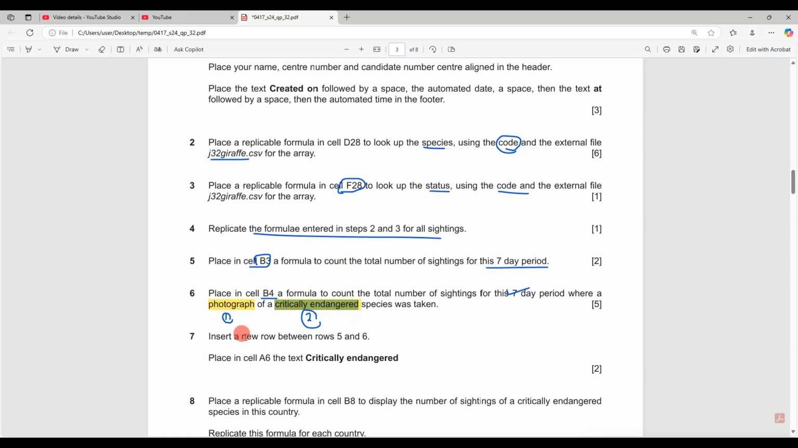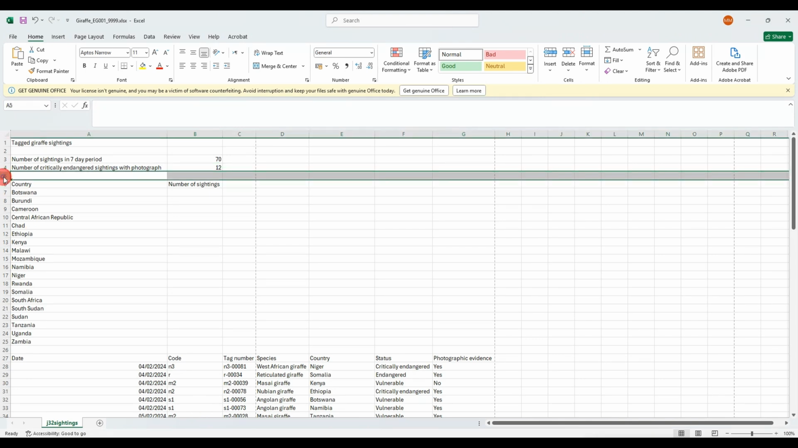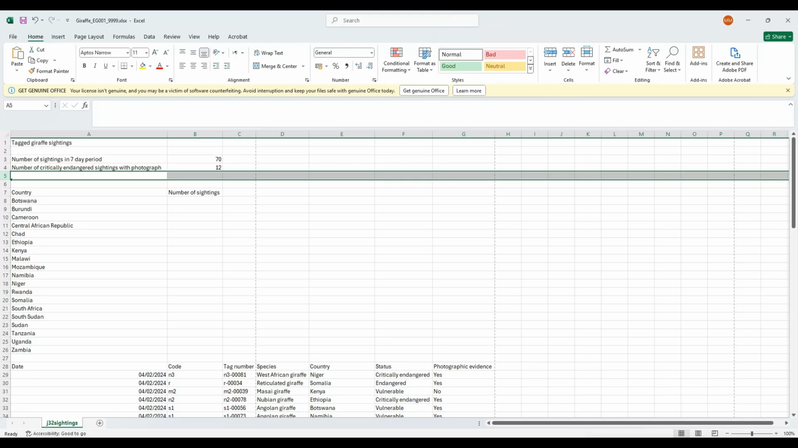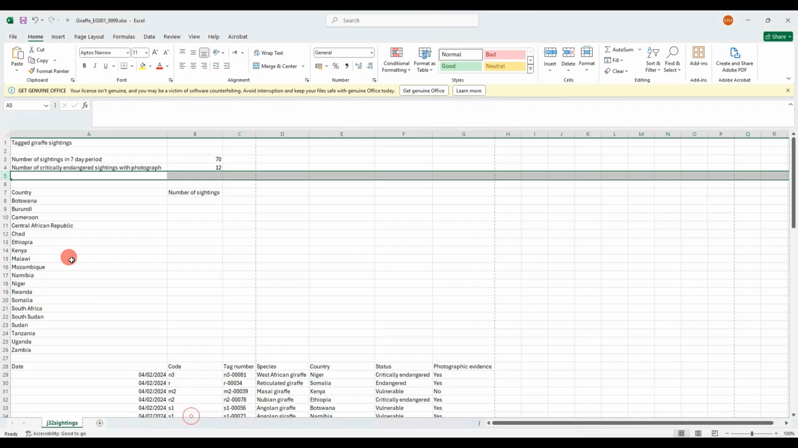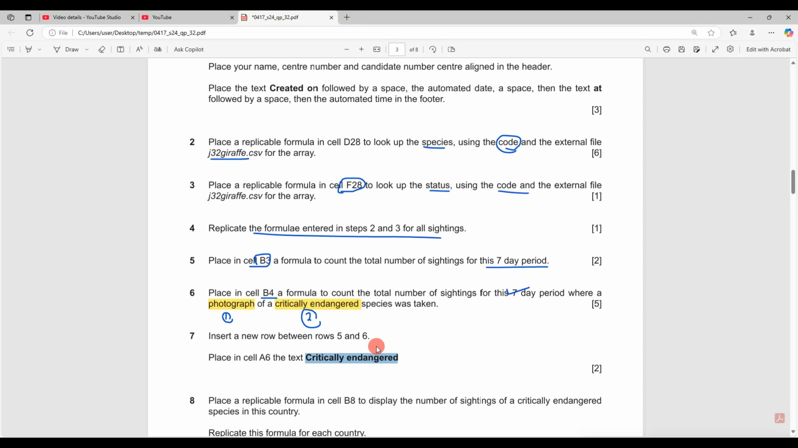Okay, what else? Insert a new row between 5 and 6. Let's insert a new row. Click on row 5, right click, and then insert. Now we have a new row. Place the text critically endangered in A6. Where is A6? Critically endangered text is placed.